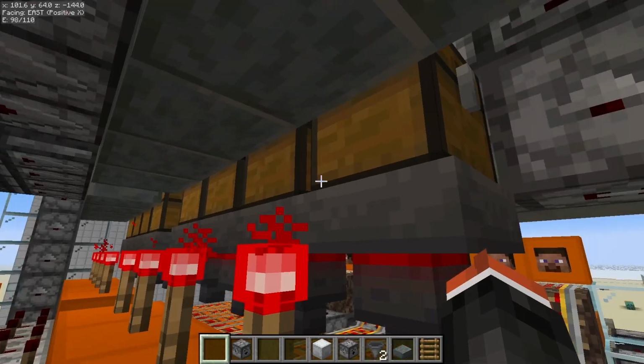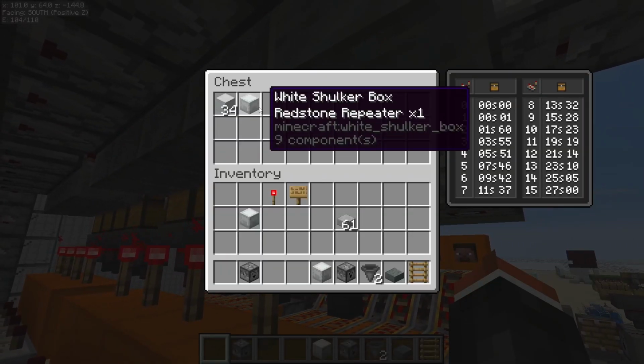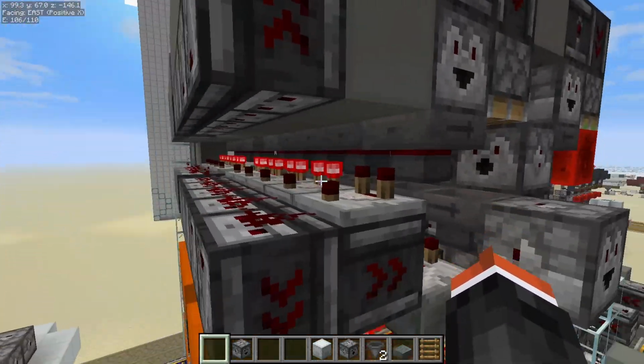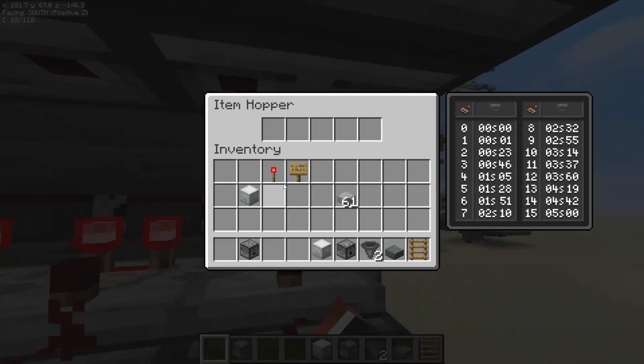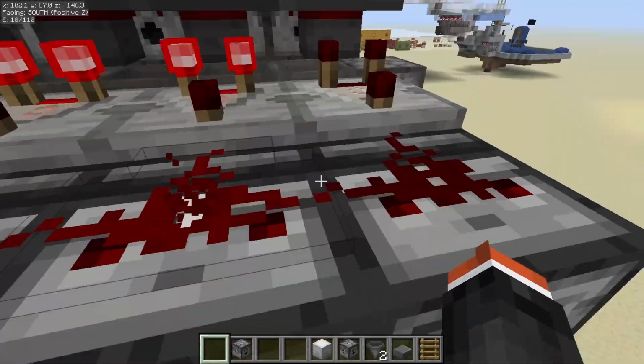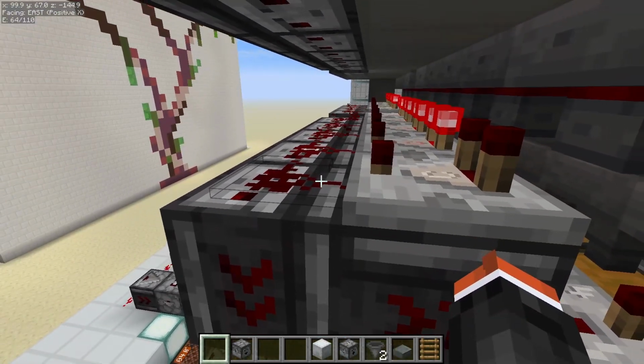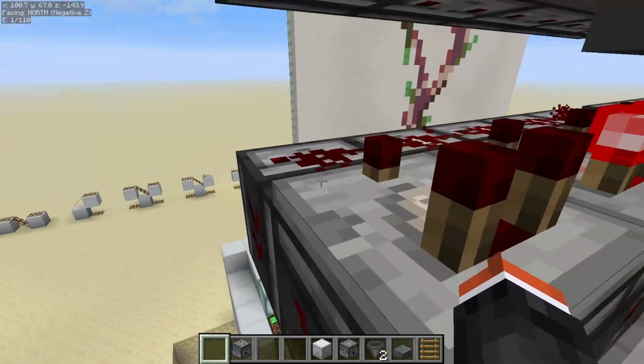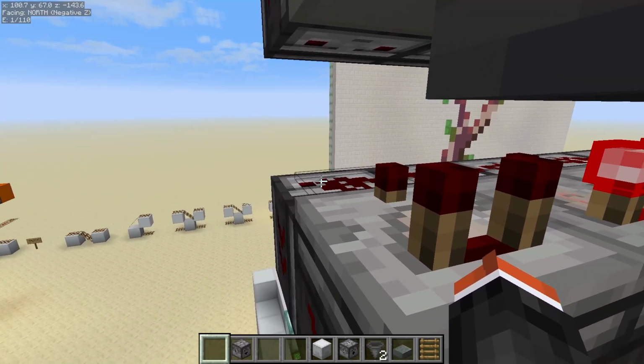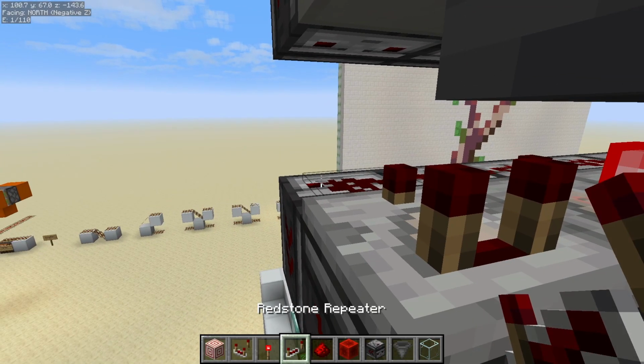Let's see if it still got sorted into the right one. Ooh, it looks like it did. It did get sorted into the right one, right? Because that should be this one right here. Yeah. Okay. I'm pretty sure this is an easy fix for us, though. We can just replace this with a repeater, I think. So let's go ahead and do that.